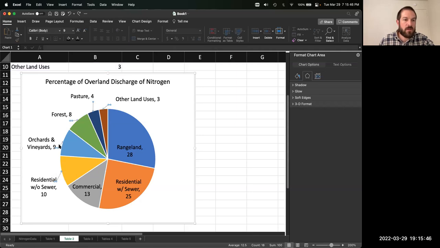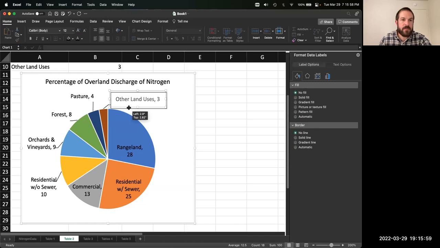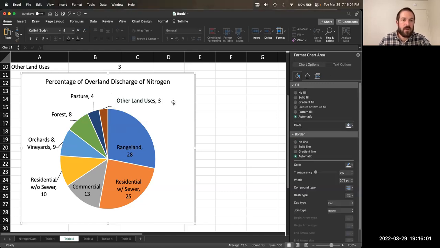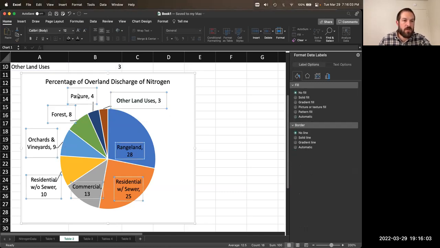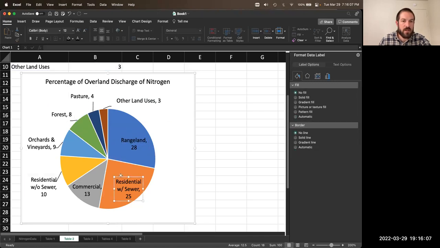So we'll make our leader lines the same color. We'll make them black. Go over here to the paint bucket because that tells us what we want our colors to be. Okay. And so there we go. It's not perfect, but it's good enough for right now, just so you get the idea.